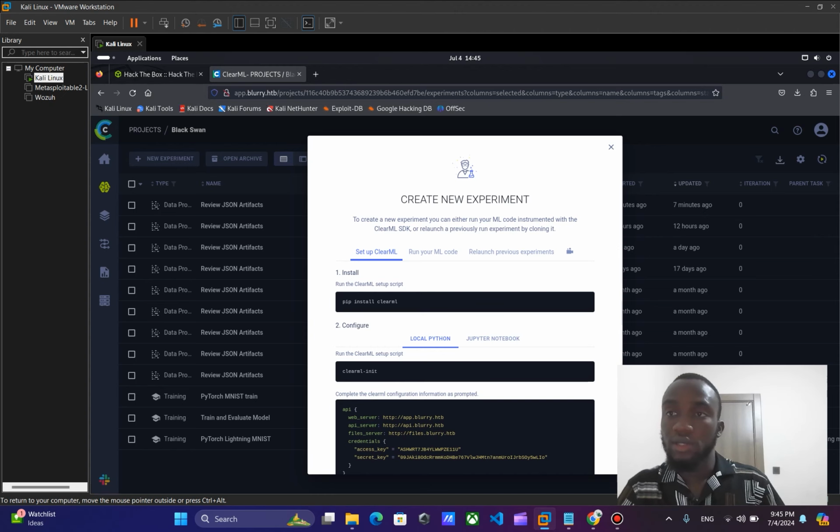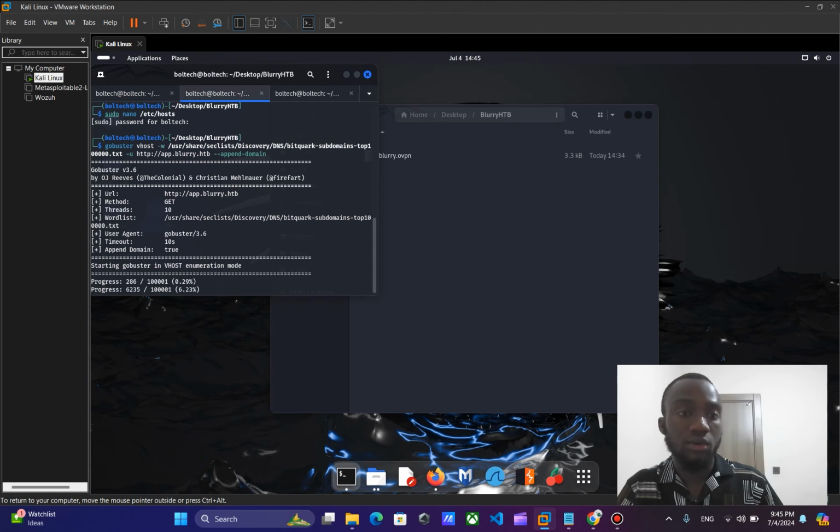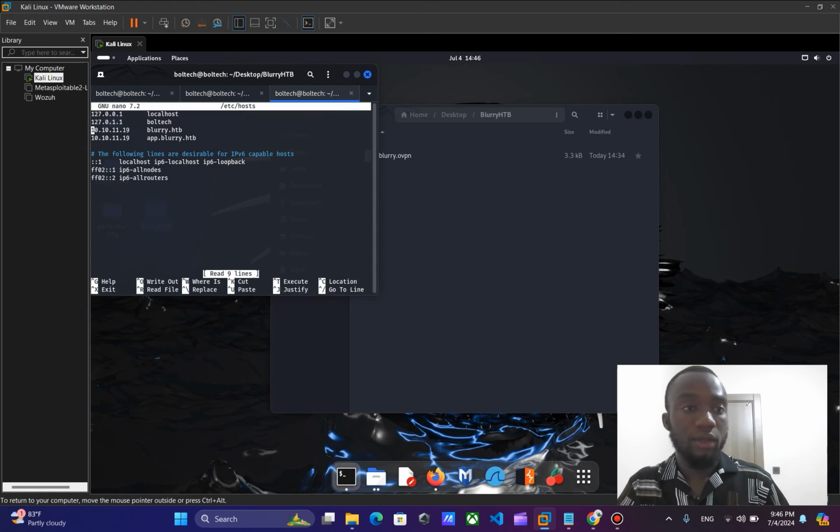I'm going to minimize this, and check if the GoBuster enumeration has been completed. We still have several steps. What I'm going to do is add some URLs inside our etc hosts file, and this first one is going to be for app.blurry.